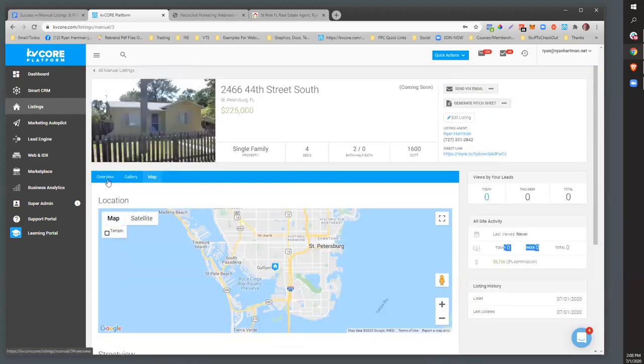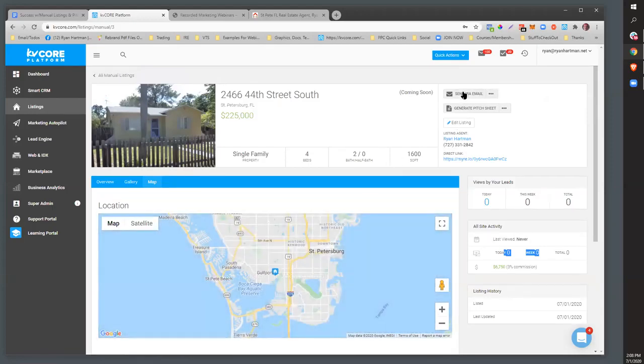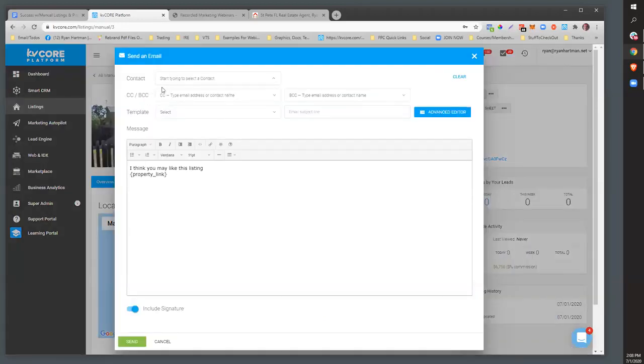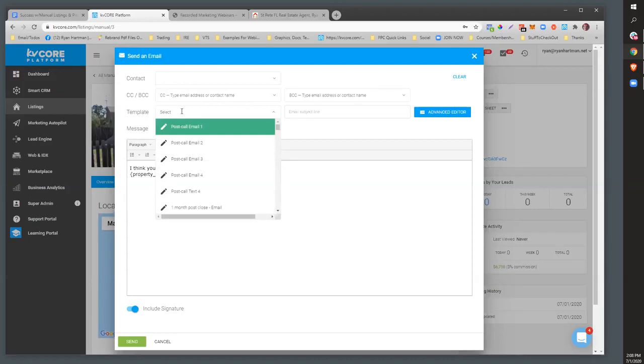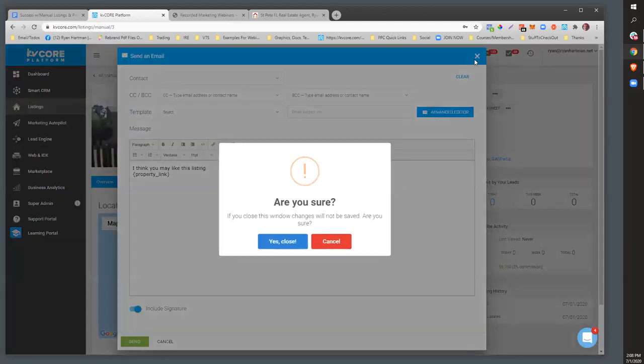So you do have some nice information about the listing here at your fingertips. And then what you can do is you see right here, you can send it up at the top right. You can send it to a list of contacts, to a single contact, or multiple contacts right away, which is pretty cool. So you can say, hey, I thought you might like this listing I have coming soon. Send it to a few buyers that way.